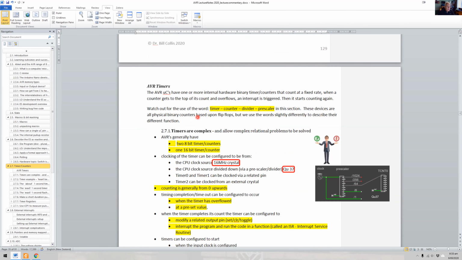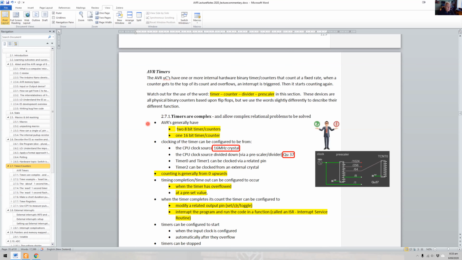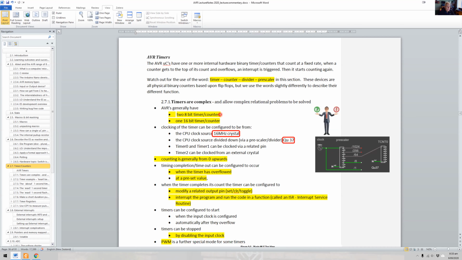In the AVR, and typically most of the AVRs, you'll find that there are two 8-bit timer counters and one 16-bit timer counter. Now up here, I've made the point that we're going to use the words timer, counter, divider, prescaler. All of these things are just binary counters. So going back to your notes about what a binary counter is, they're commonly clocked flip-flops in a sequence. That's all these are, but we just call them different names depending upon how we're using them. That's about it.